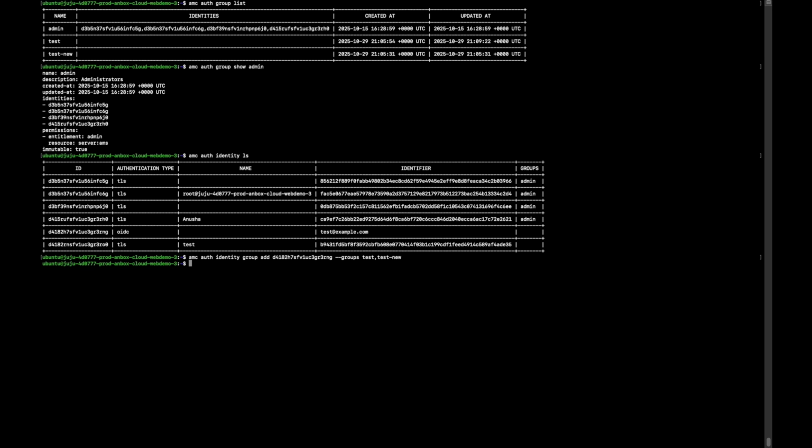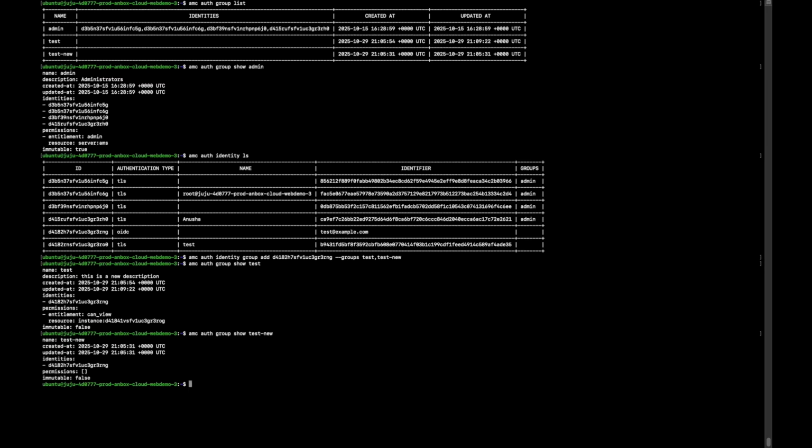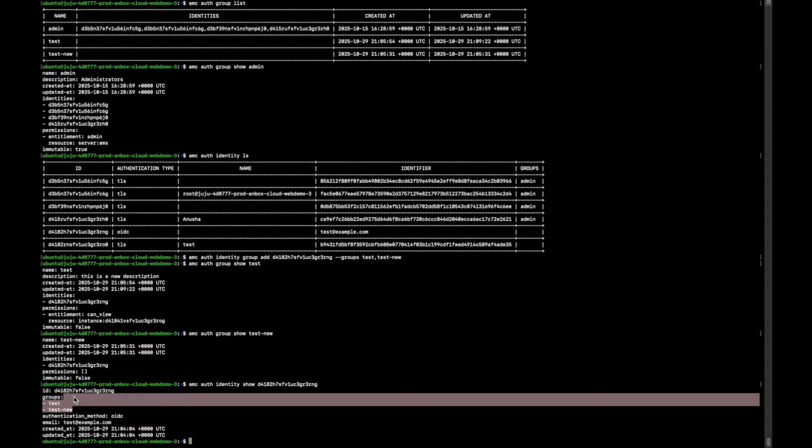Now, if I view the group test, you see that this identity has been added to that group. And if I do the same for test new, you see that although we haven't assigned permissions for it, the identity has been added to that group. Similarly, you can also see which groups the identity belongs to by running AMC auth identity show, followed by the ID, and now you can see it belongs to both the test and test new group.